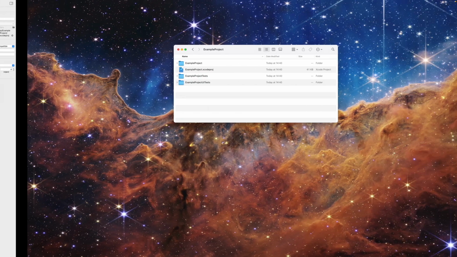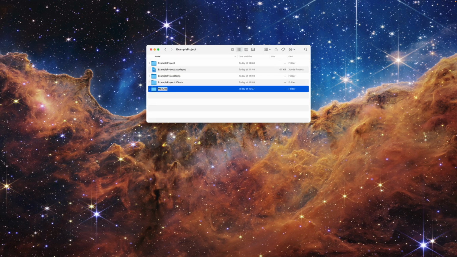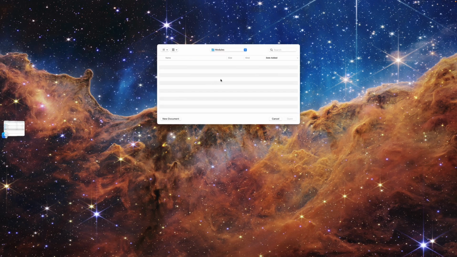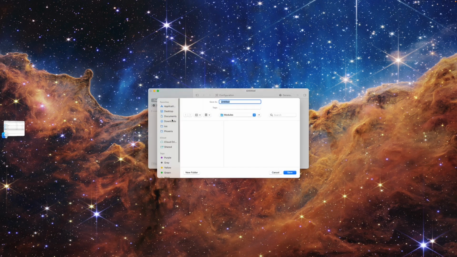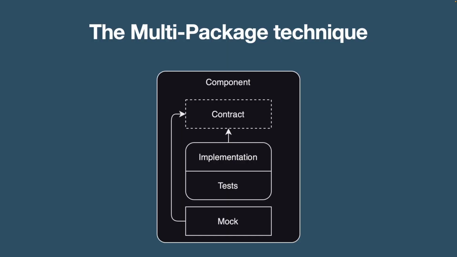As a first step, I'm going to create a modules folder under my project folder. And I'm going to open Phoenix. So Phoenix is a document-based app. It allows you to create ASH files, which are your module's configuration file. Now, as we saw earlier, each component could have a contract, an implementation with the tests, and a mock package.